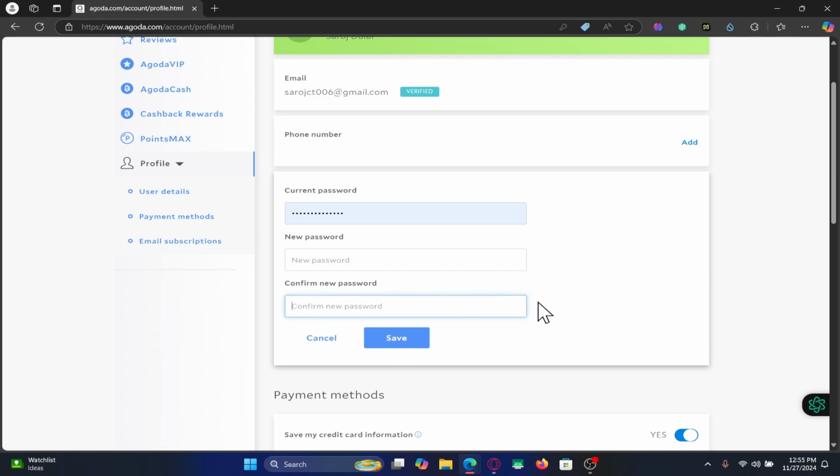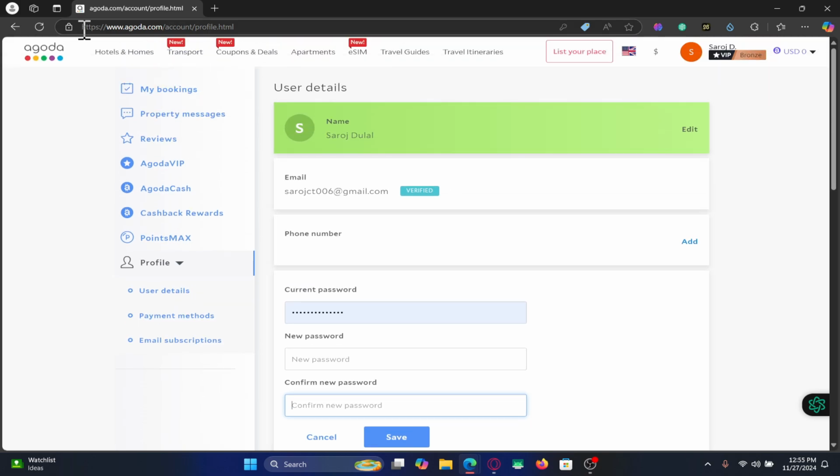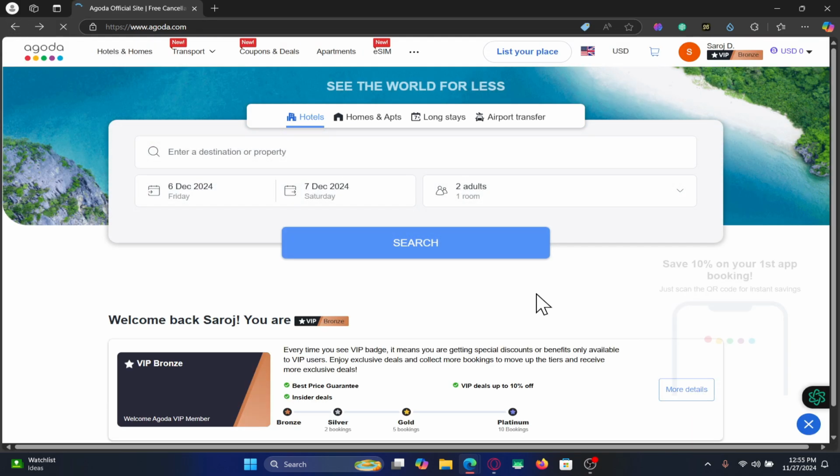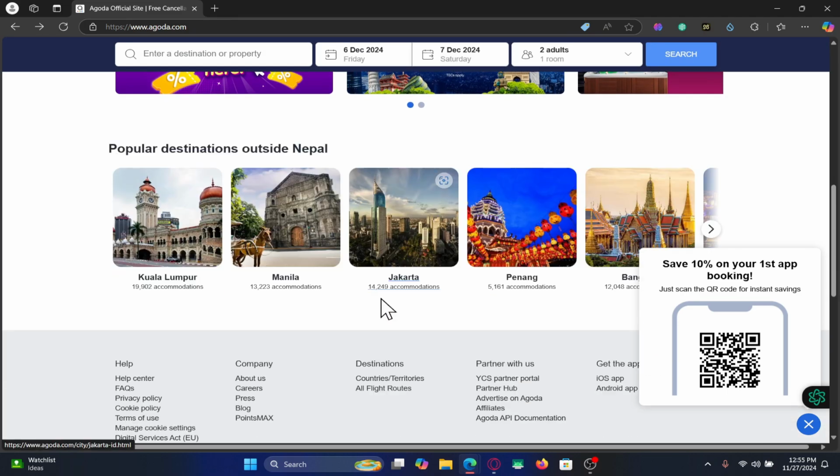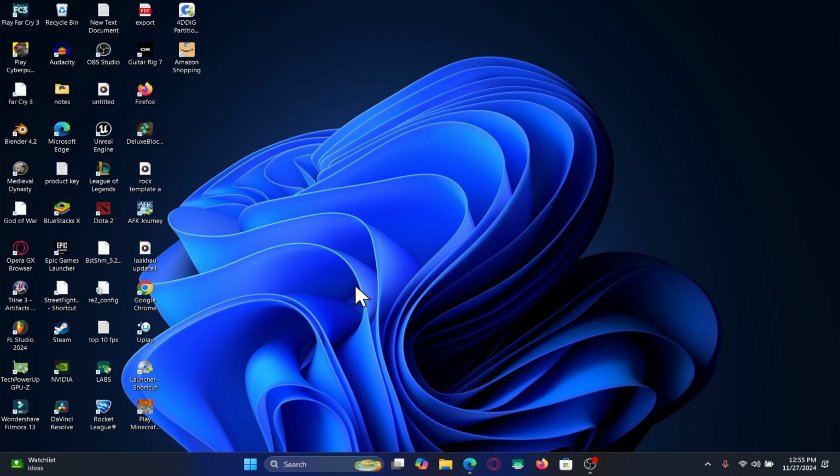and now your password will successfully be changed on your Agoda account, and you will now be able to use this new password along with your original email address to log in. And there you have it. That is how easy it is to change your password on your Agoda account.